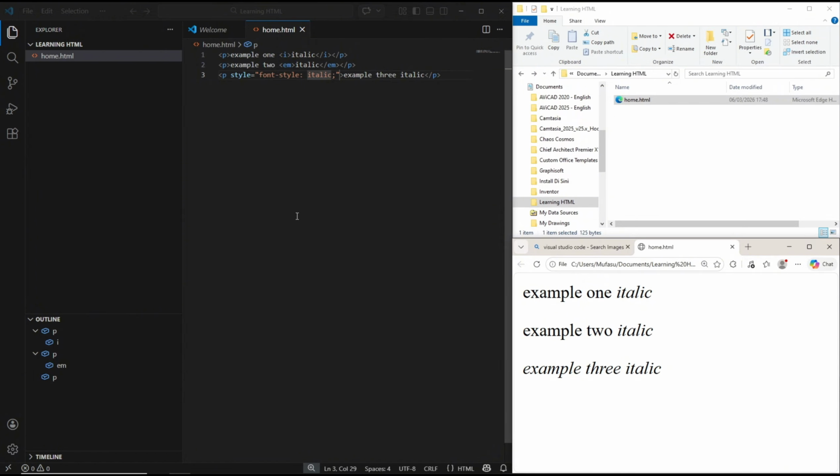Okay, that's it for basic Visual Studio Code HTML, how to do italics.